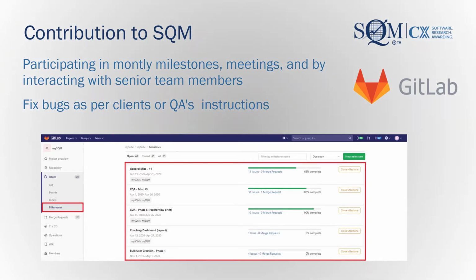I contribute to SQM in multiple ways by participating in the monthly milestones, in meetings, and by interacting with senior team members. But majorly my contribution is to help my team members complete these milestones before the due date. Every month, quality assurance and senior team members set milestones. In these milestones, there are a bunch of bugs required to be fixed and new features decided to be released to our clients. These milestones are based on different clients and their requirements or instructions. We work in small teams and every team is assigned a different milestone.